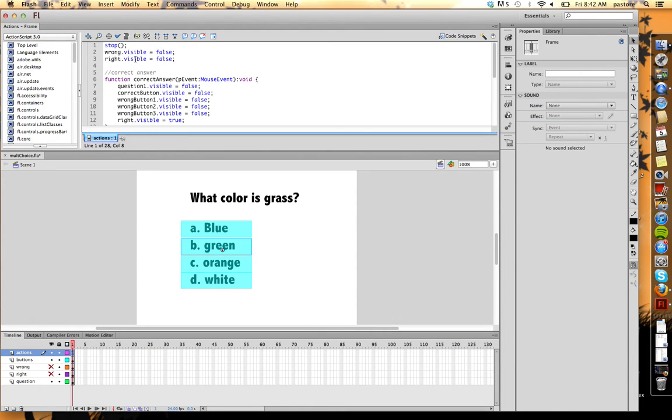So I want the right and wrong feedback to be invisible. So I say wrong, which is the instance name of my movie clip, wrong feedback, dot visible equals false, so that it's not visible, so they can't see it. So when we play my movie, you cannot see the right and wrong feedback. Okay, so then they're going to pick a question. When they get the correct answer right, everything on the screen needs to be invisible except the correct answer.